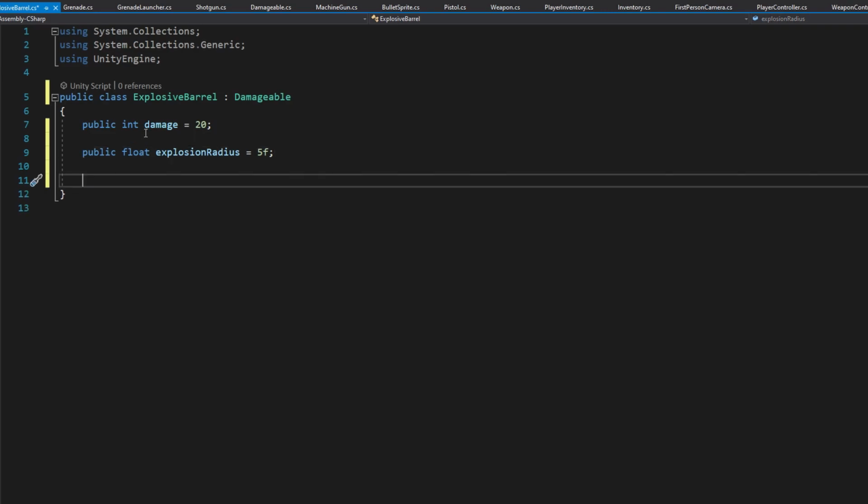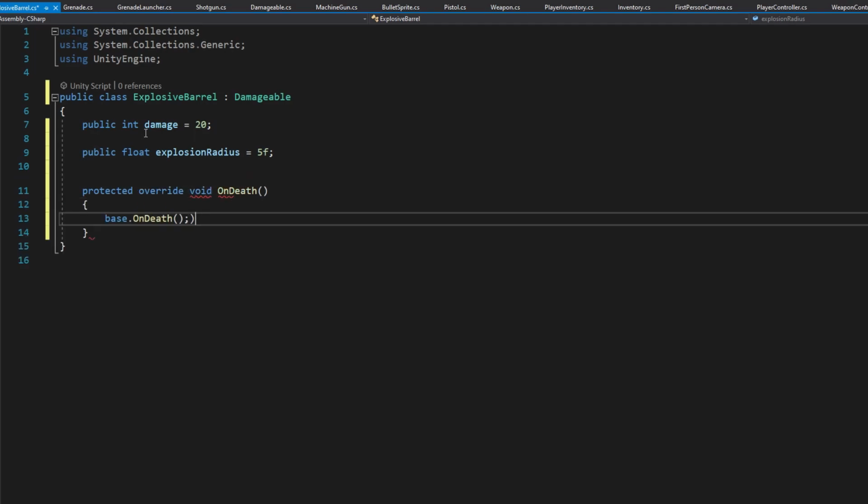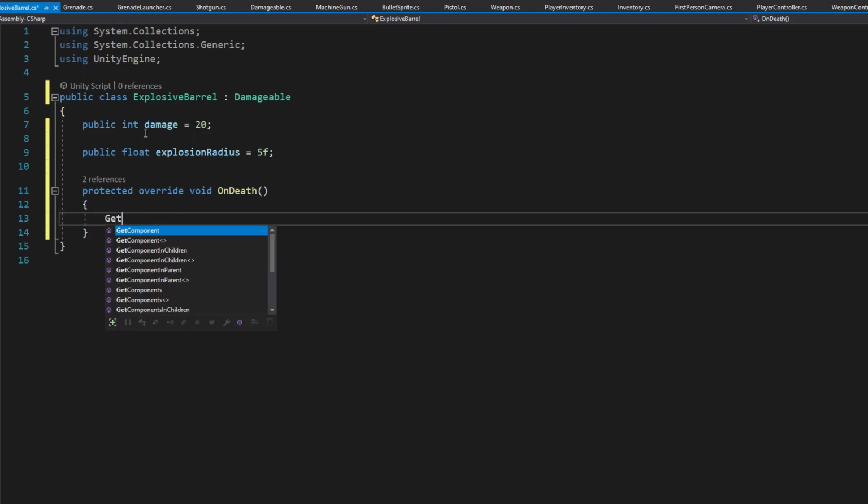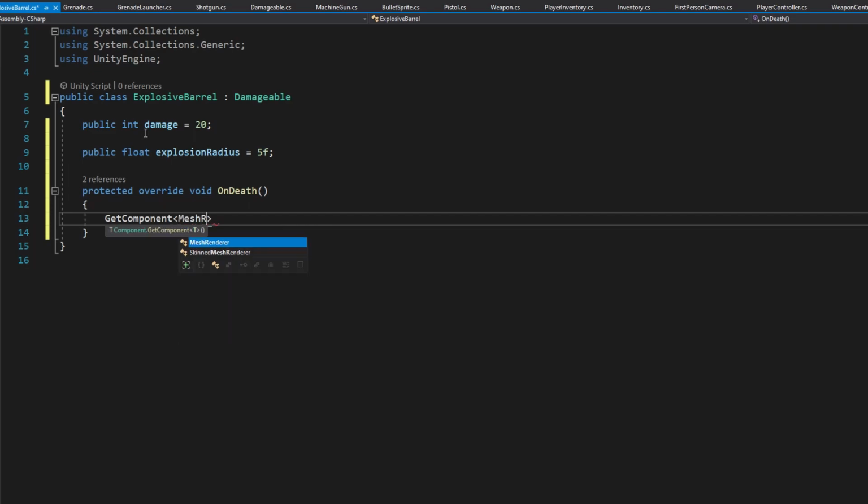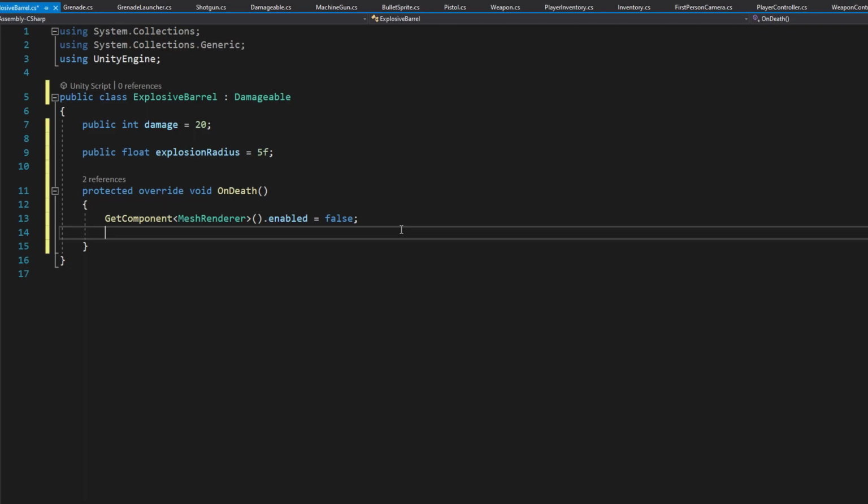Next, we're going to give ourselves some space, and we're going to say protected override void OnDeath. And we want to delete our base.OnDeath. We want to do our own thing when we die. So first we're going to say GetComponent<MeshRenderer>().enabled = false. That's because we want our barrel to disappear immediately when it explodes, but we don't actually want it to delete itself just yet, because we want it to do a couple of things after it disappears.